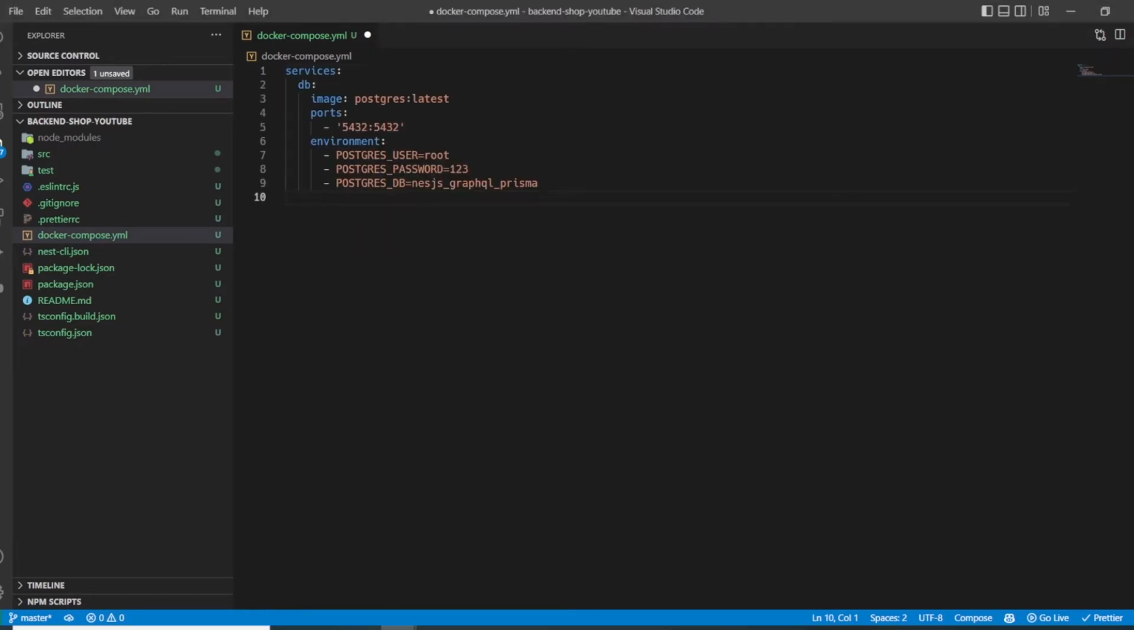It's not much. Yeah, so basically we have a service here called db, and we will make use of Postgres. And then we can name our database, for example, shop YouTube. Name is not so important, but we need this name. And then also our Postgres user can stay root and password can stay 123.